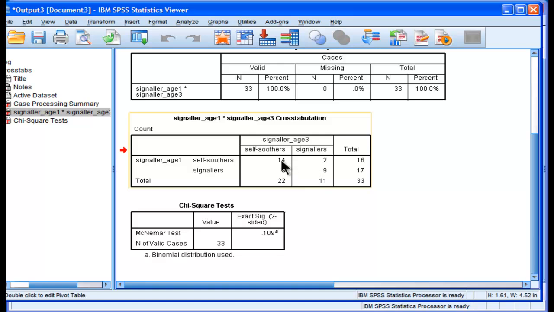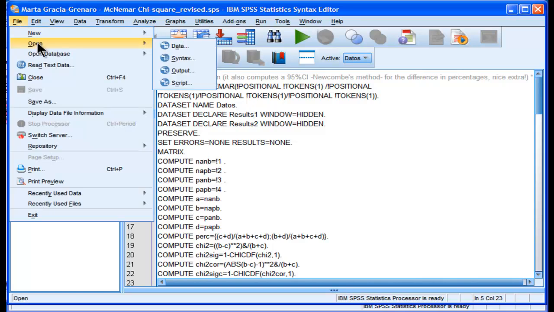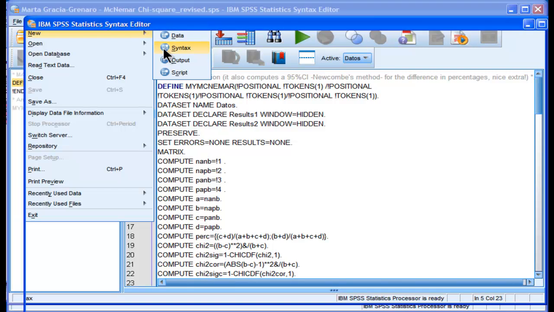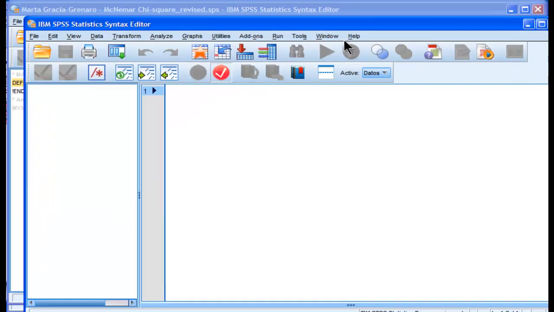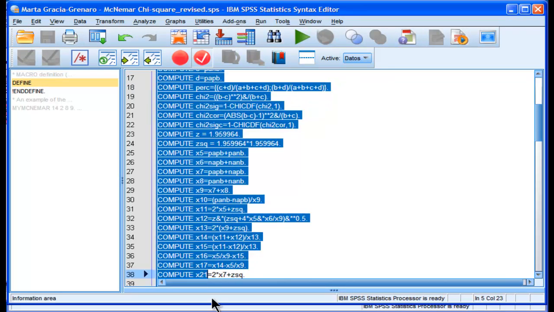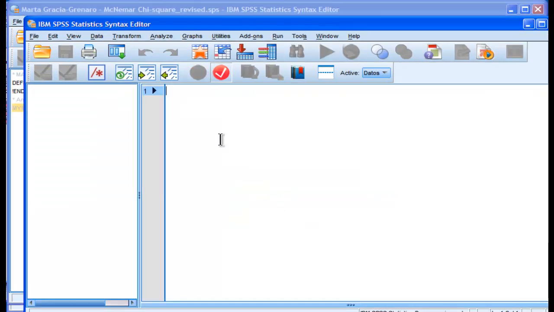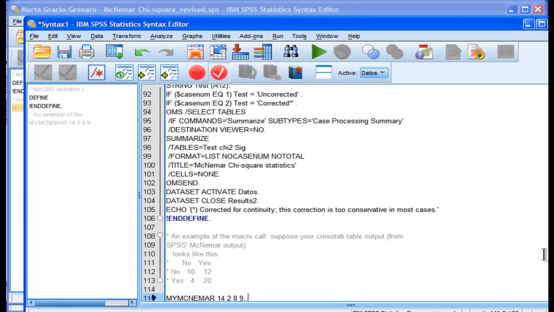And once you load up the macro, all you have to do is go into File and Open or New Syntax, and that'll open up a new syntax file. And then you copy and paste the section of the macro that I have on the web page. I haven't created it yet, but basically all you're going to have to do is copy and paste from the web page onto your syntax file.